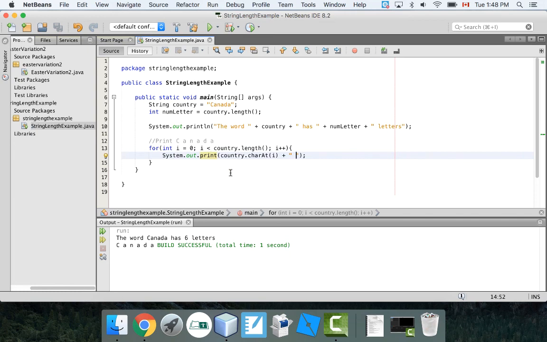So this is just a little demo here of using the .length method that's built into strings, and also the .charAt. You can use .charAt to grab any character you need out of a string. You just need to provide a number or an integer inside the brackets telling which character you need to grab.